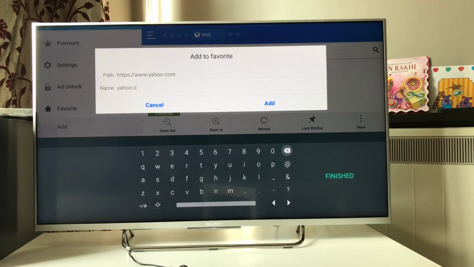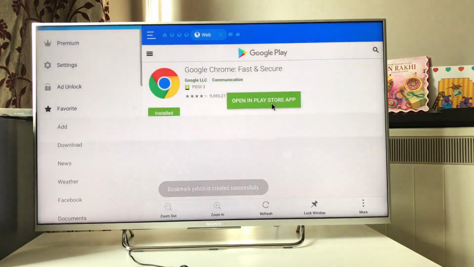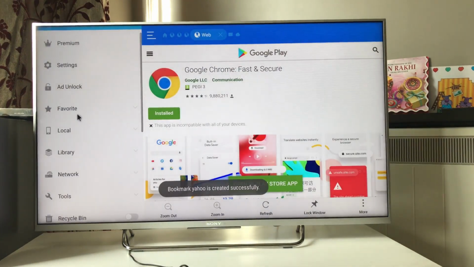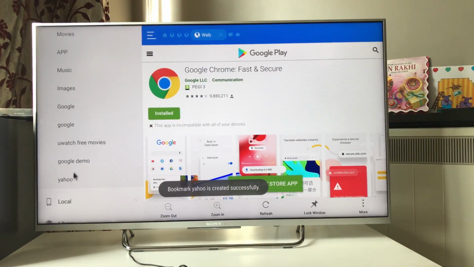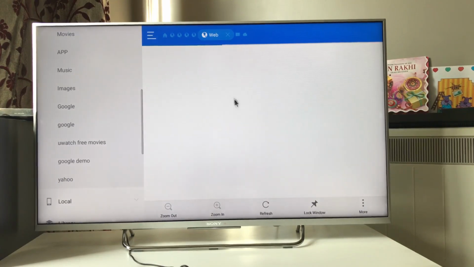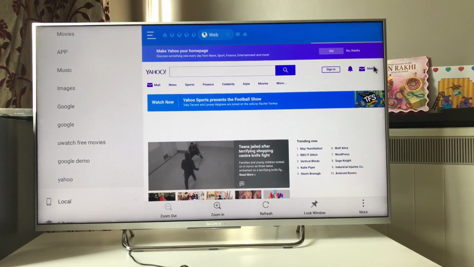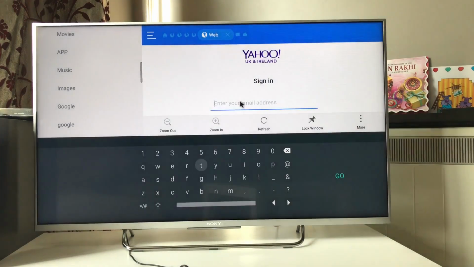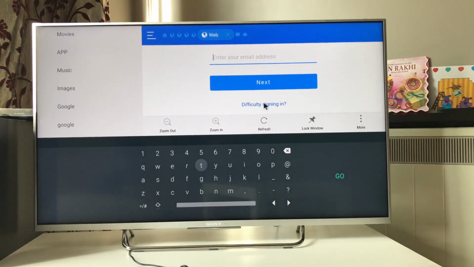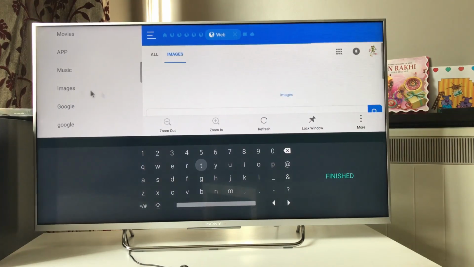Okay, so it's called Yahoo now. Let me add it. In your favorites, come down, Yahoo is added, and it should open yahoo.com now, right? Similarly, you can add Gmail and everything. That's really easy. You can go to your Yahoo Mail from here, enter your Yahoo ID and sign in as you do it on your computer. Similarly, images.